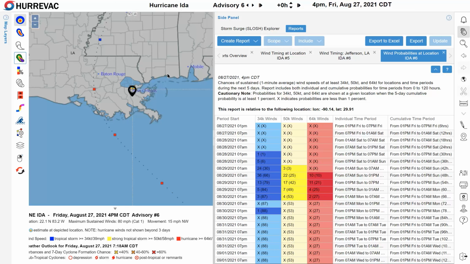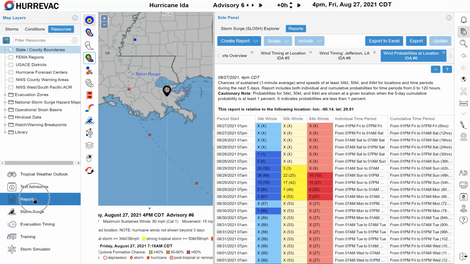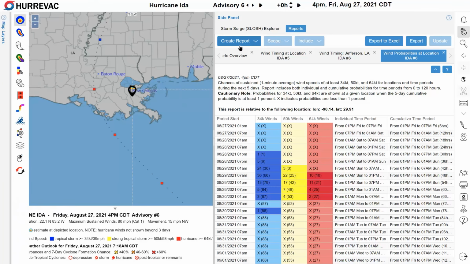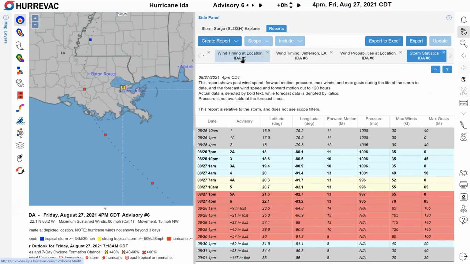Now let's explore some multi-location reports. If I didn't already have my right side panel open, remember I would click Reports in the toolbox at lower left. The first item under Create Report is called Storm Statistics.